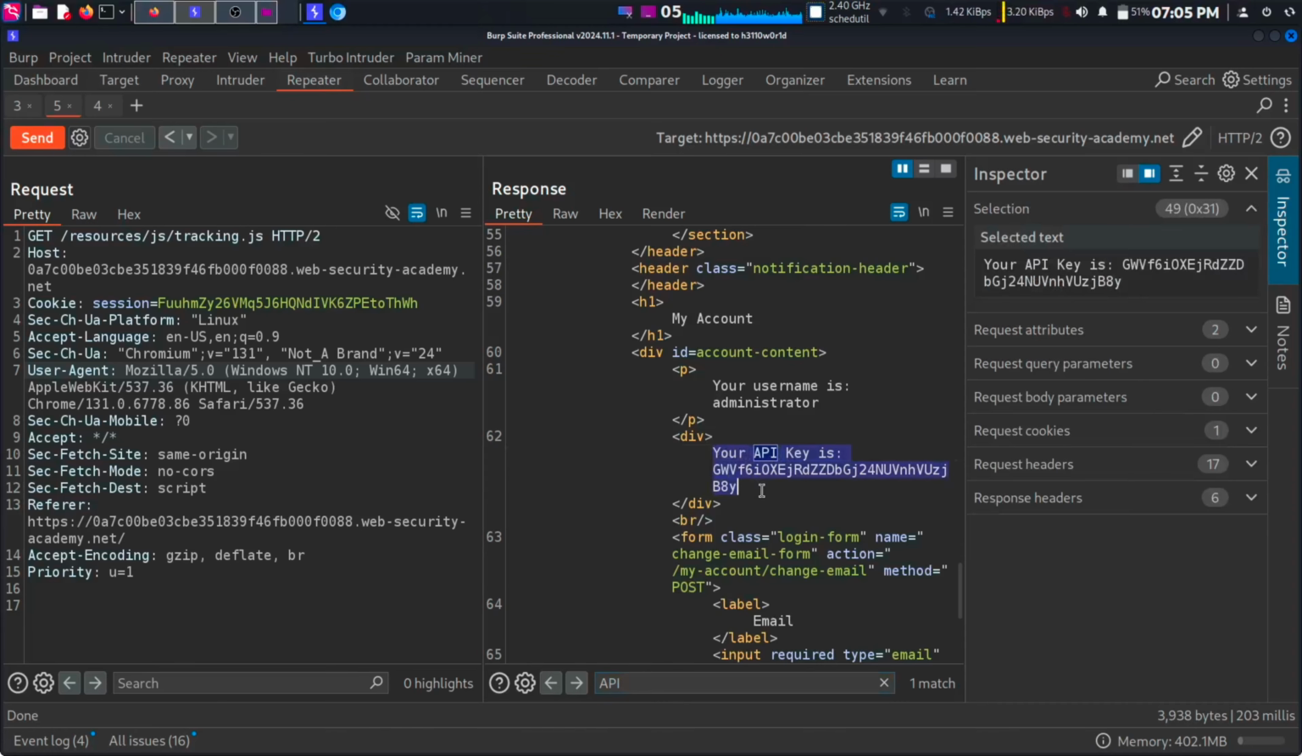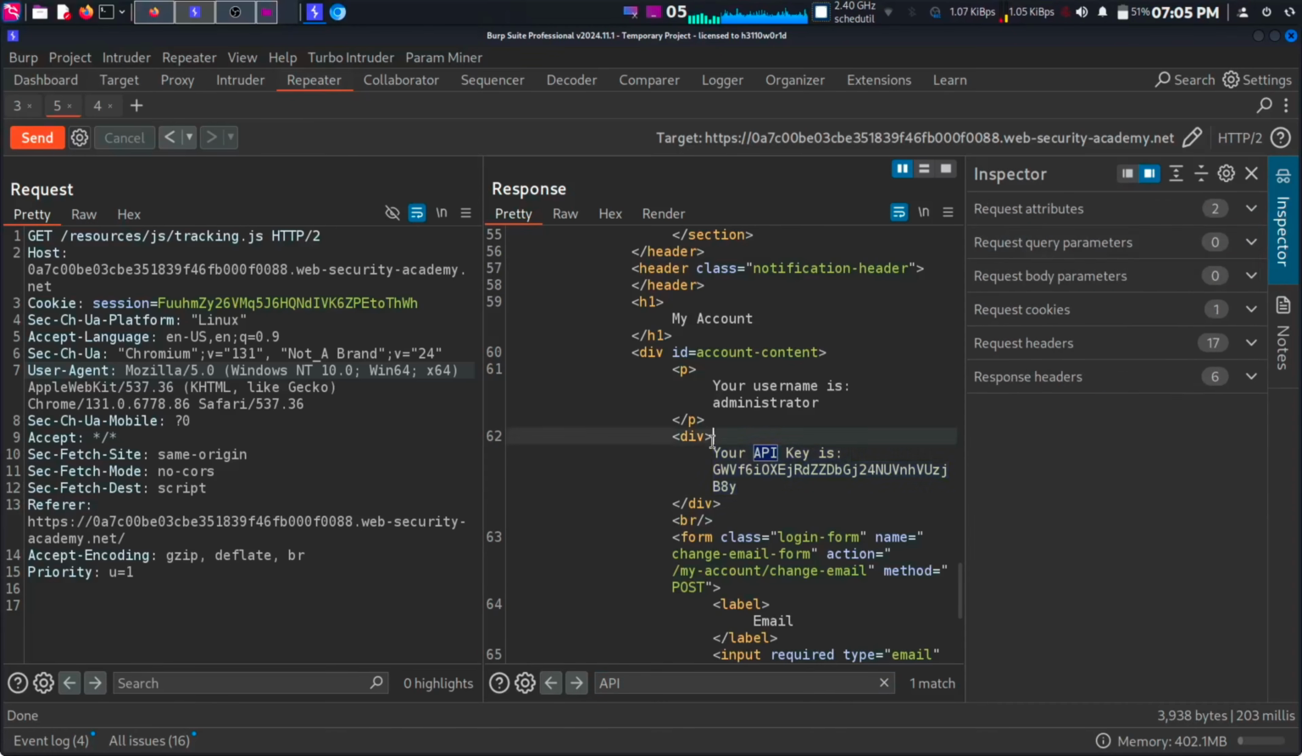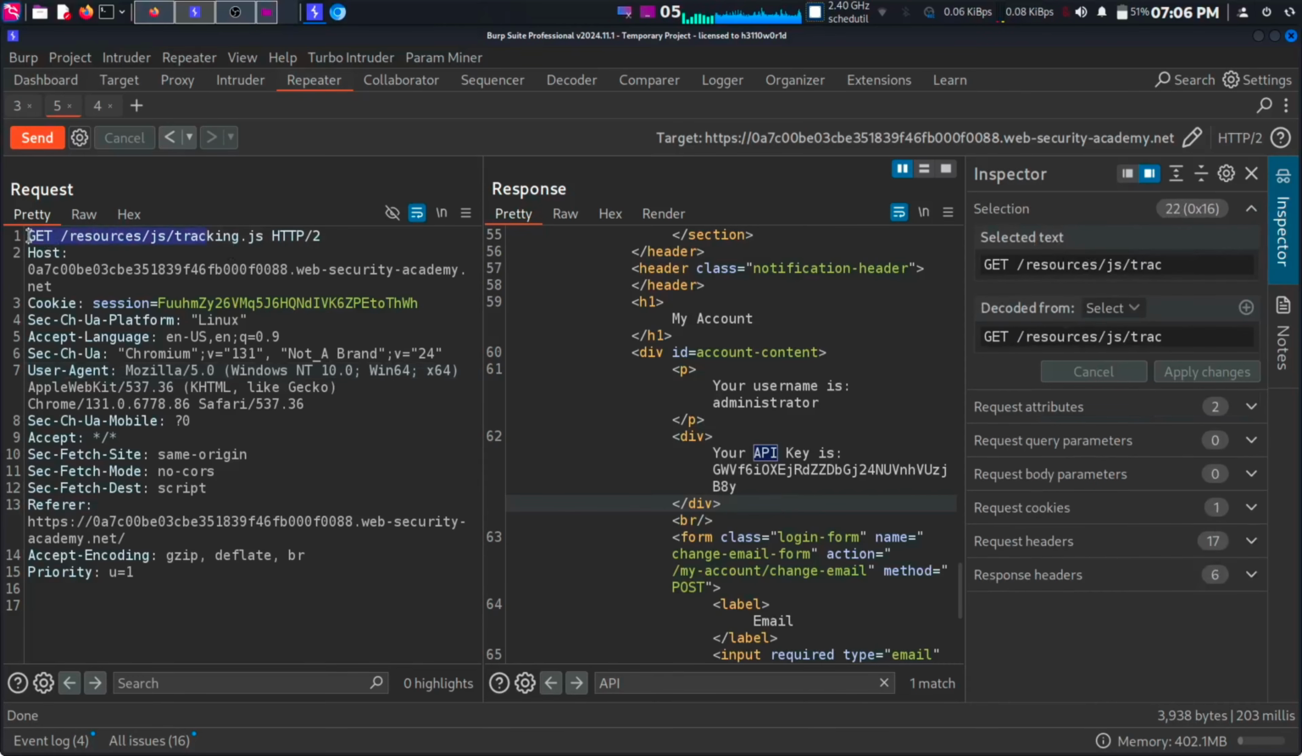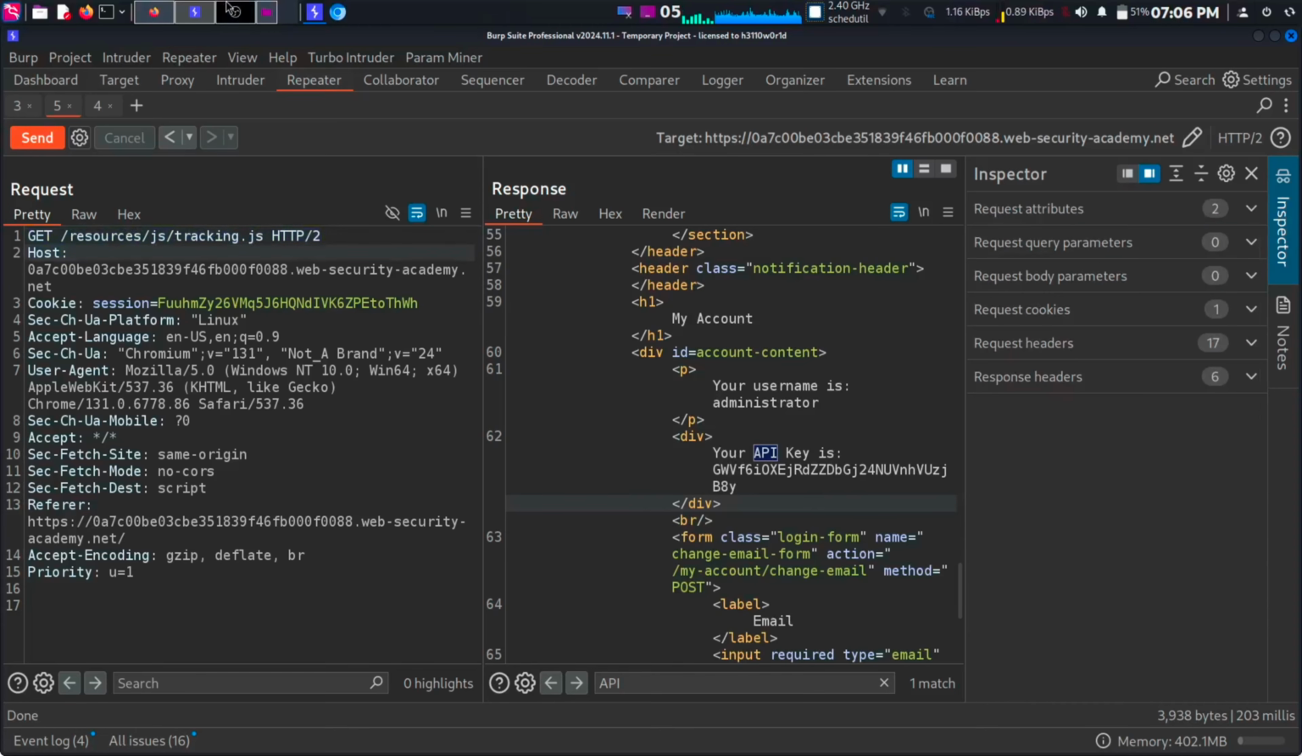See, the API key is different, so it is the API key of some other user. This is how we use request smuggling to achieve web cache deception and make the cache server store sensitive data of other legit users. Now, anyone making a request to tracking.js will get this sensitive data of a legit user. This is how we show the impact of this bug.